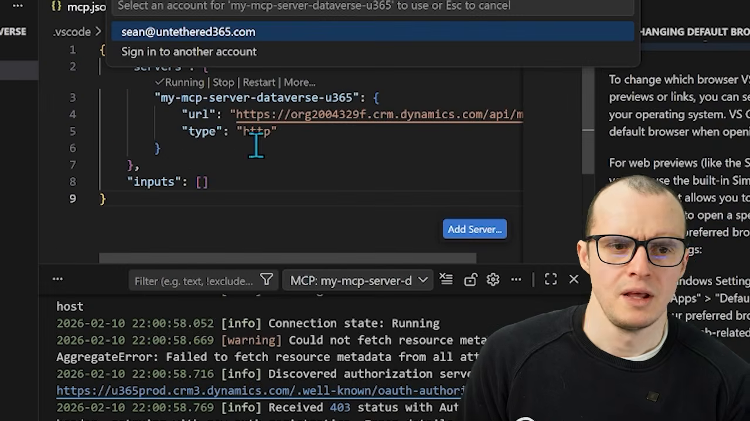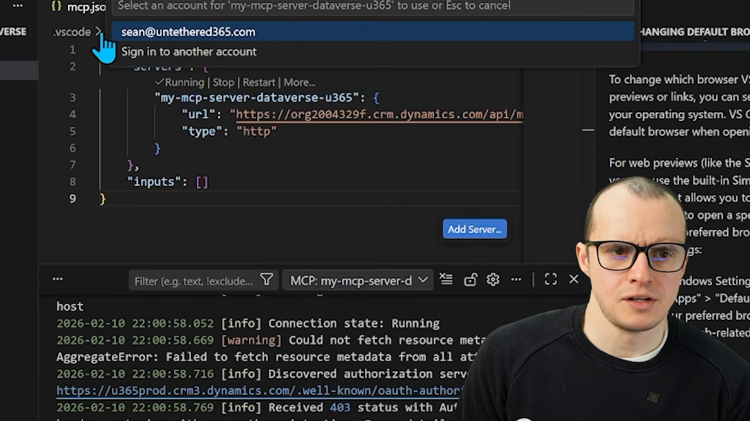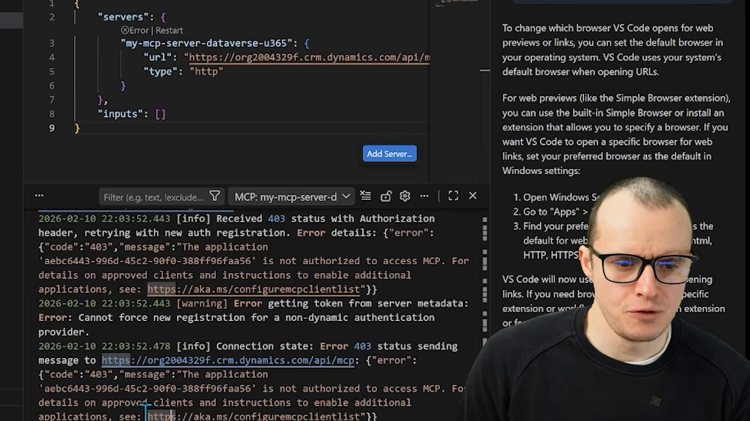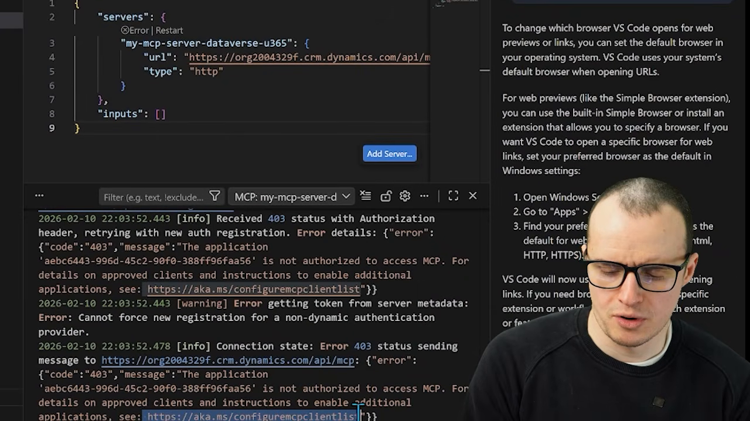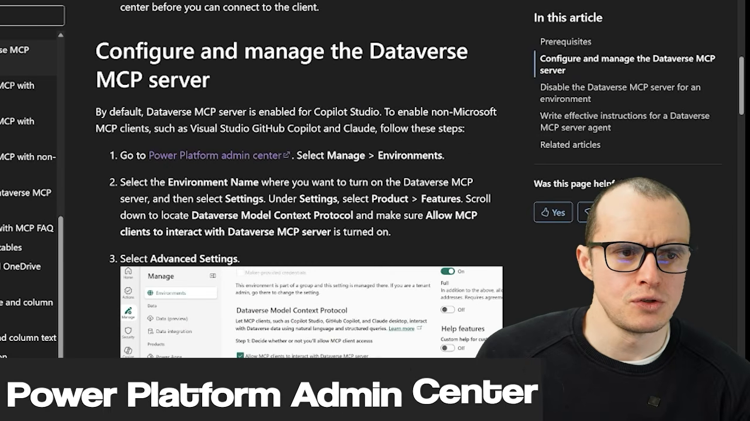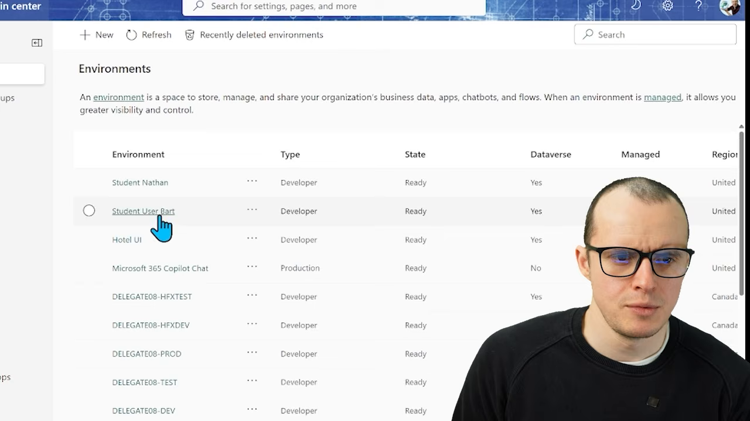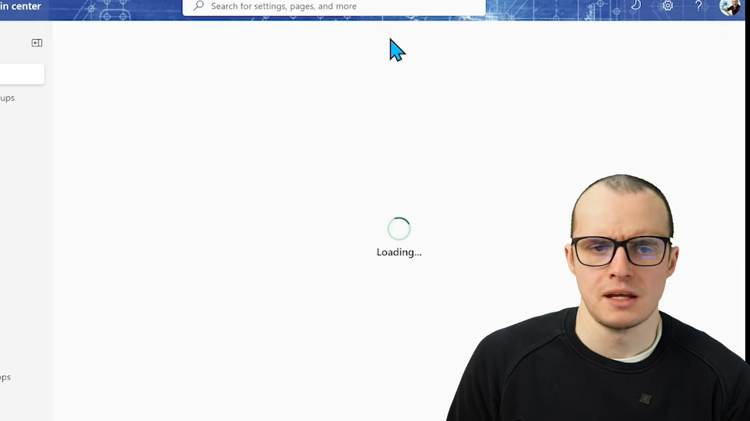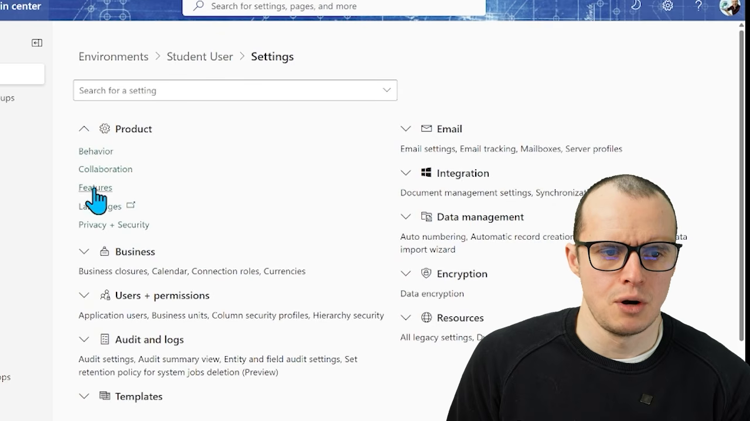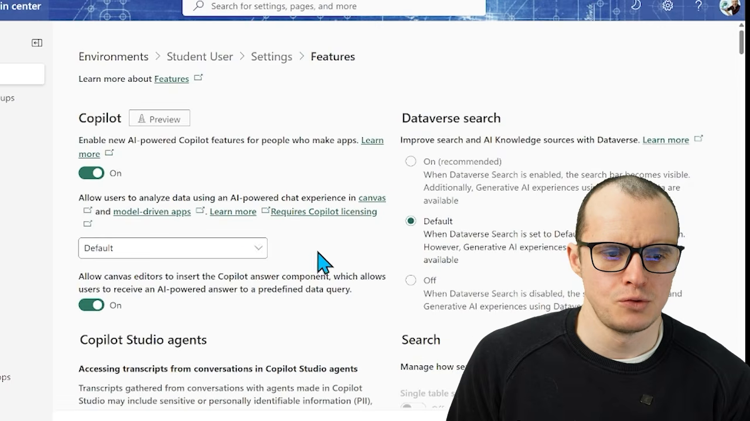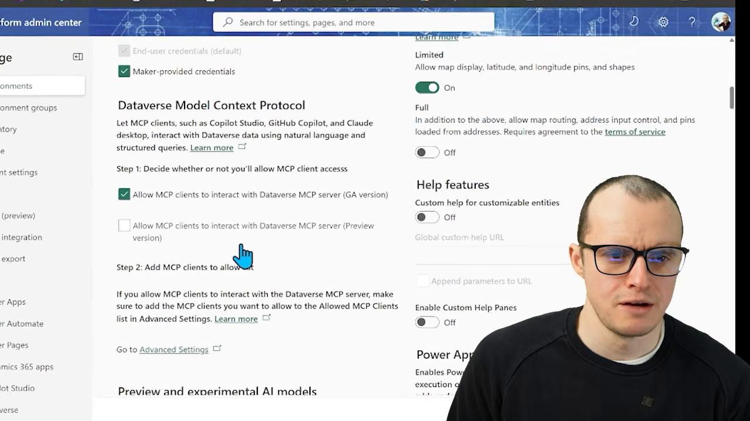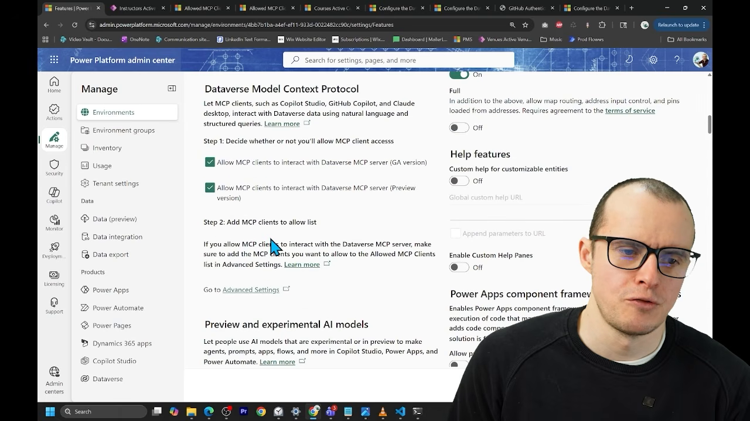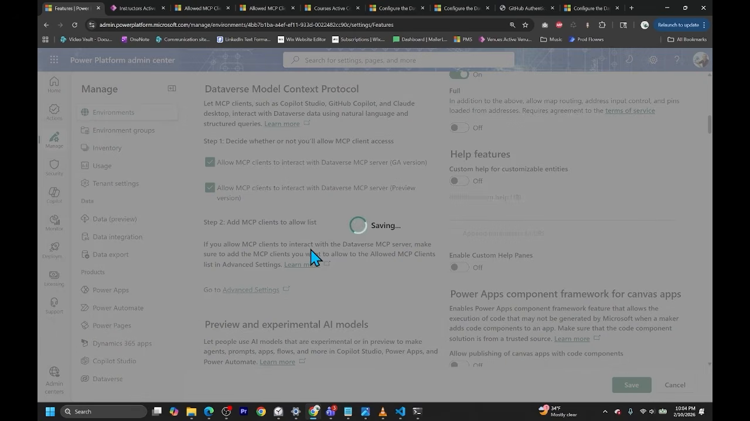You should get a pop-up here that says to sign in, which account do you want. Choose it, and you'll probably get an error here. If you follow it, you'll notice that it takes you to a URL with instructions. But the main thing you need to do is hop into your environment, choose the one you want, and then go under Settings, open up Product, go under Features, and if you scroll down, you will see one about Dataverse MCP. Make sure this is enabled. I also like to enable this other one right here for the preview version. Last thing is save that.